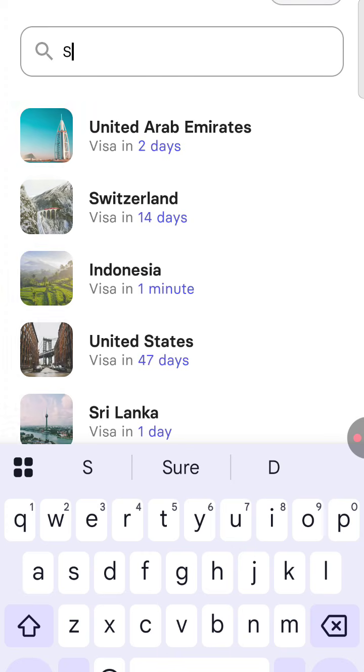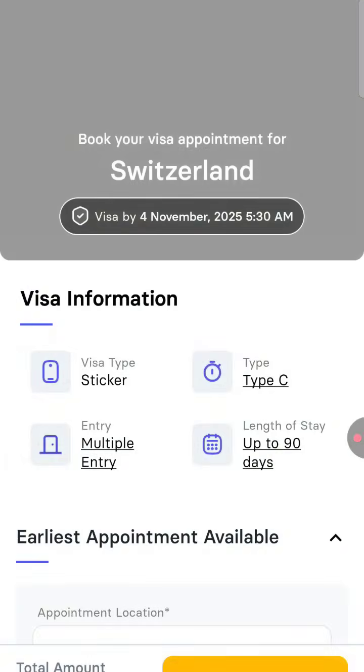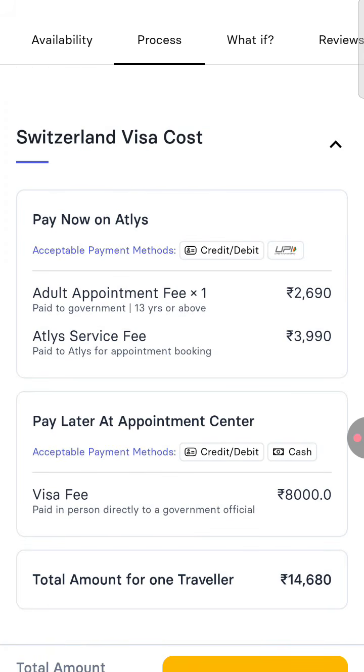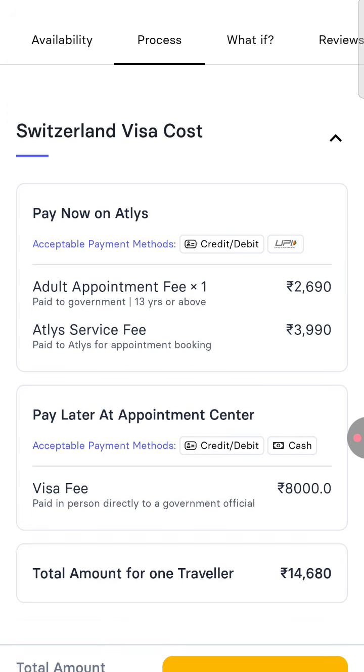Now, let's say, for example, we apply for a Schengen visa, say for Switzerland, right? Now you can see that all the charges are very clearly mentioned here, right? For Atlys, there are two charges mentioned: an appointment fee and a service fee. So these are your Atlys charges that are mentioned here, right?